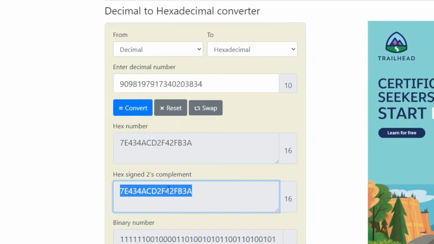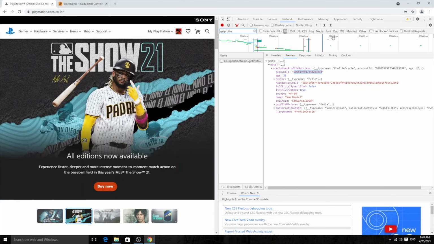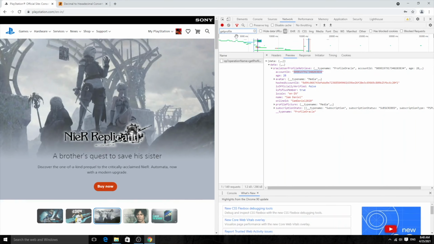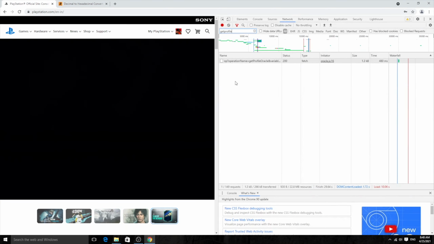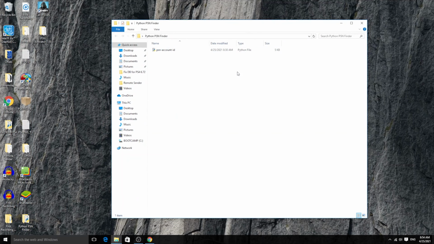So now this is how I get my PSN ID from the website. It's pretty straightforward, guys. All you have to do is open up the developer tools on the right side, be on the network tab, sign in at the same time, let things load up, type get profile, and you should be able to get this information over here. So in case this does not work for you, there is another method to do it, and that is using a Python script.